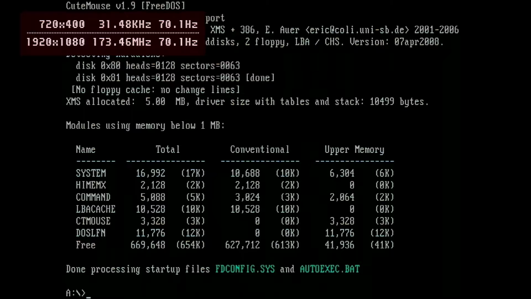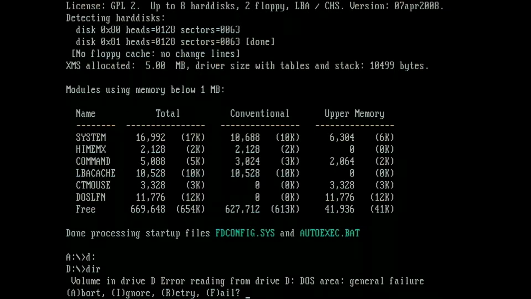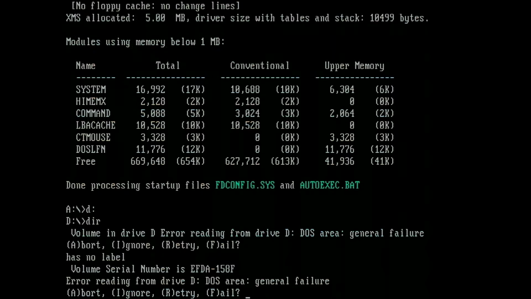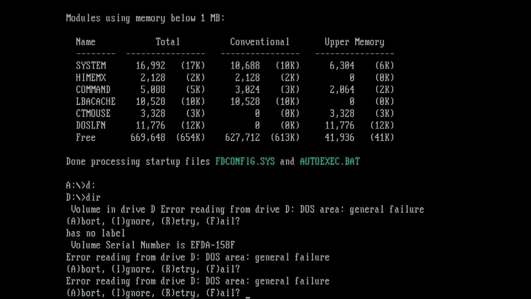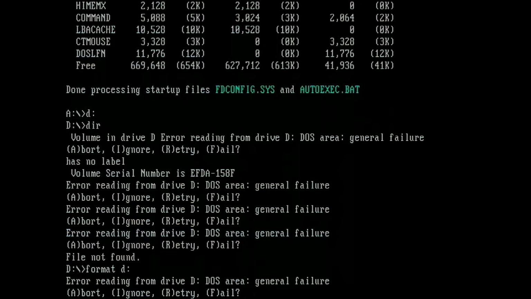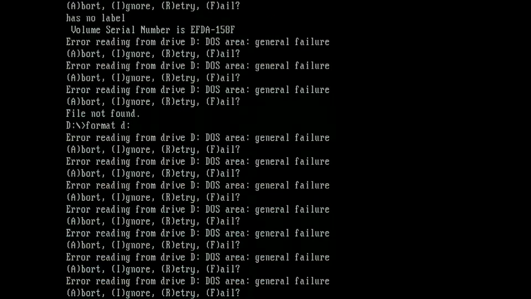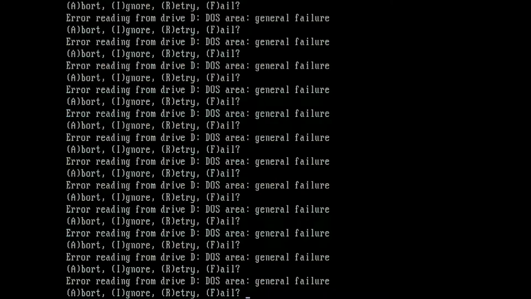Pick the first option as usual, and now I can type D, but I can't show the directory because it's not formatted yet. So we'll abort. We have to abort a few times for some reason, and then use format D. And this also triggers this error. I'm not sure why, but just click ignore. More than once, I guess. Fail, retry.